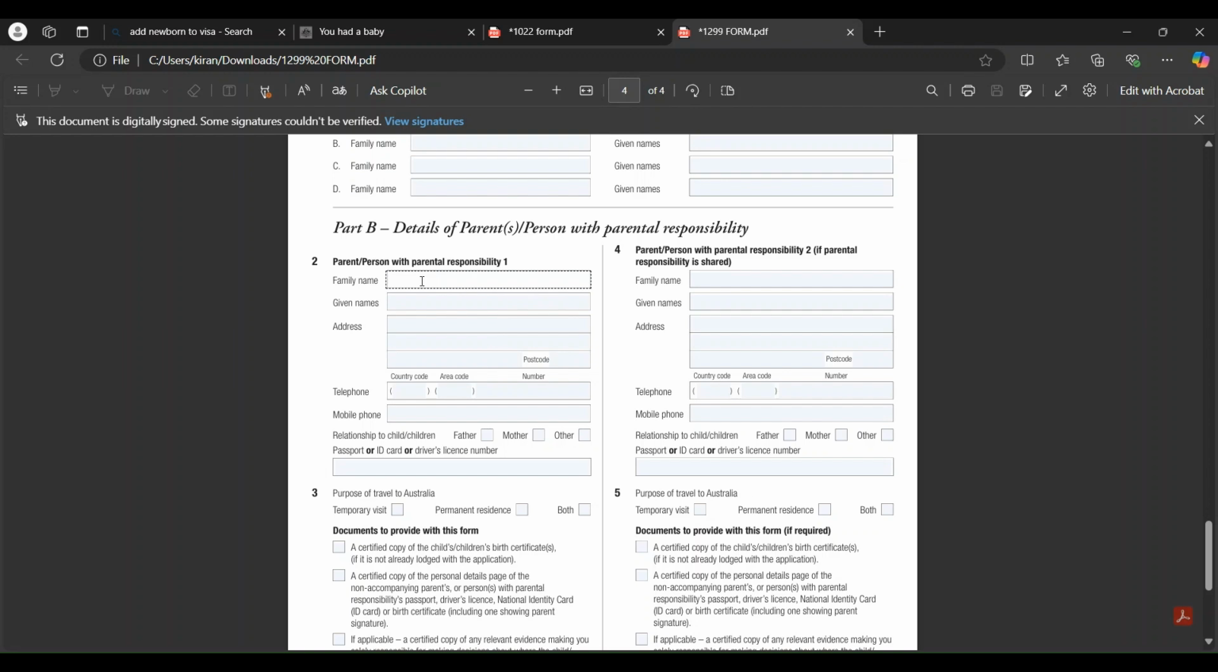So let's pause here. We're going to put the mother's details and your address from Australia, postcode 2147. And you have to write your telephone number here, or you can write your mobile number. Relationship to the child, so mother. Passport or ID card or driving license number: you can write your passport number here, or if you have an ID card or driving license, you can write it here.